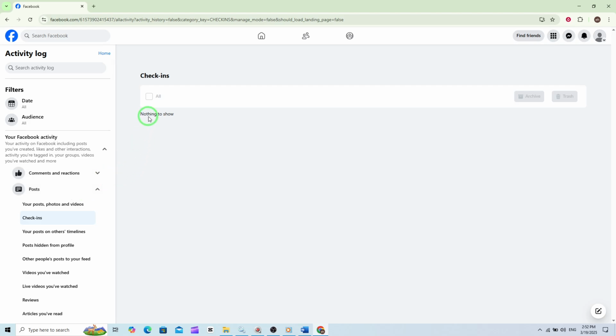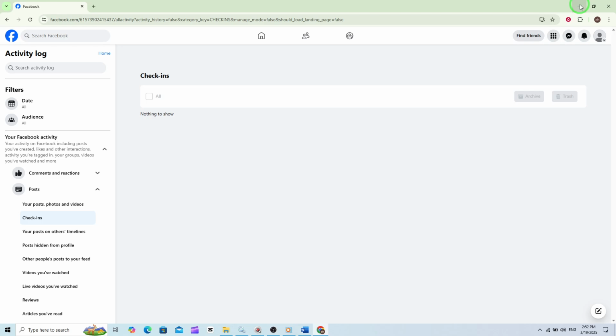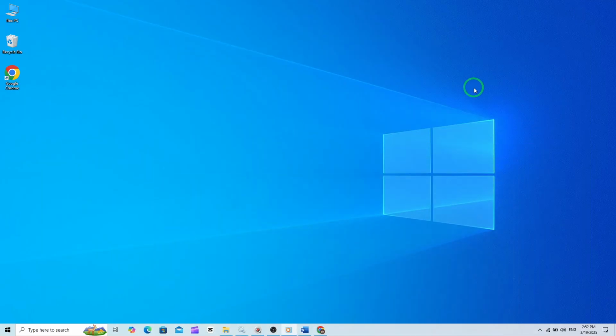Once you've made your selection, look for the Recycle Bin option. Click on it to move the selected check-ins to the trash. Finally, confirm your action by clicking Confirm when prompted. This step ensures that your selected check-ins are permanently removed from your profile. And that's it. You've successfully deleted your check-ins on Facebook using your PC.